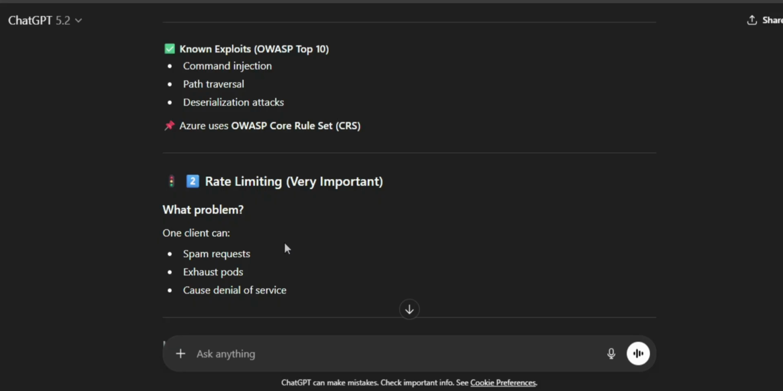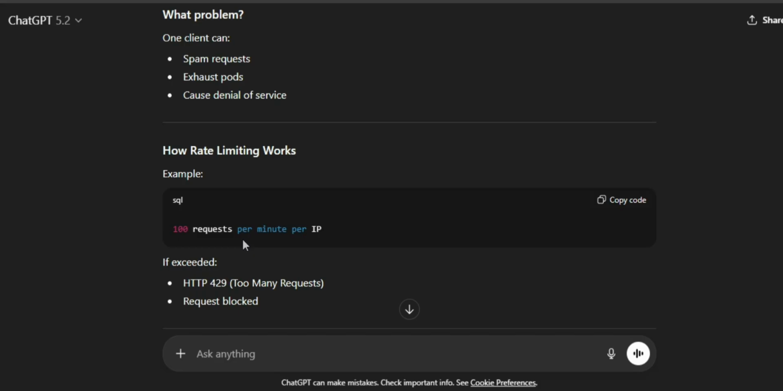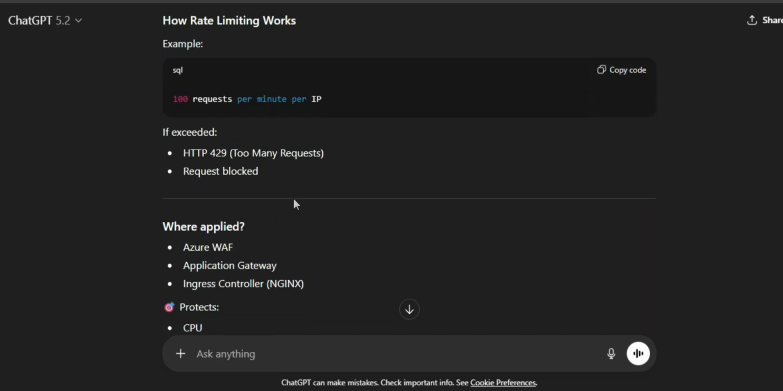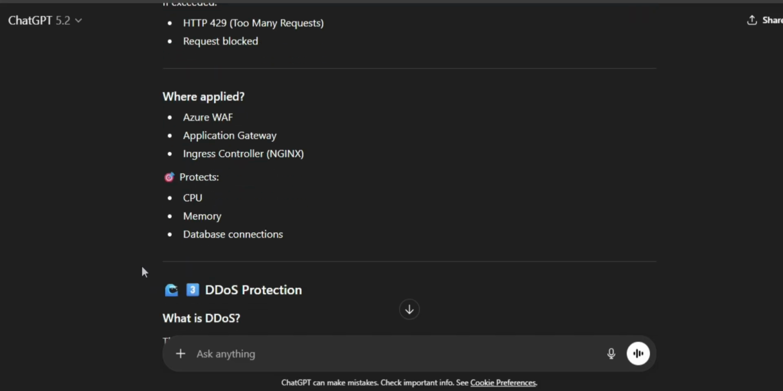And rate limiting. So what problem can happen? One client can spam requests, exhaust pods, and cause denial of service. How does rate limiting work? Like 100 requests per minute per IP. If they exceed it, HTTP 429, too many requests, will be returned and blocked. And where will this be applied? Azure WAF, Application Gateway ingress controller.